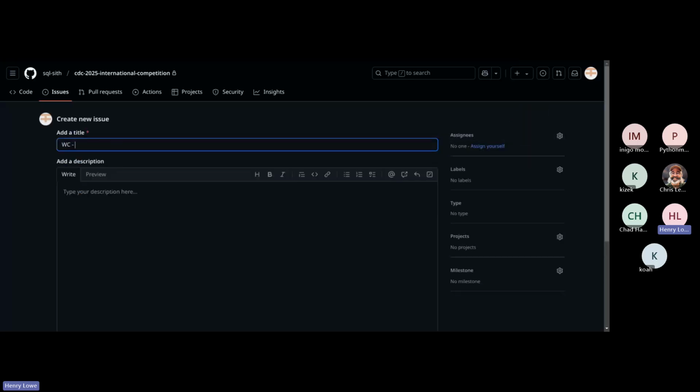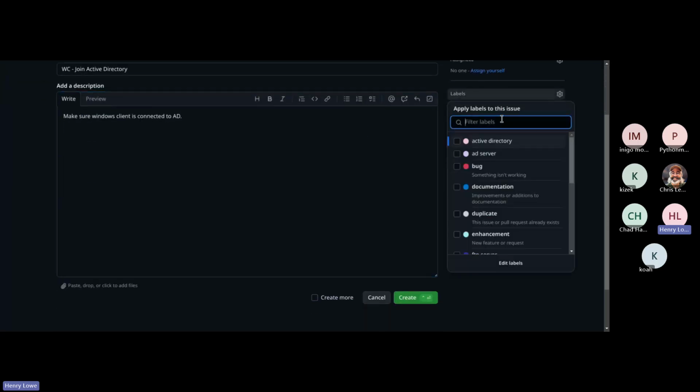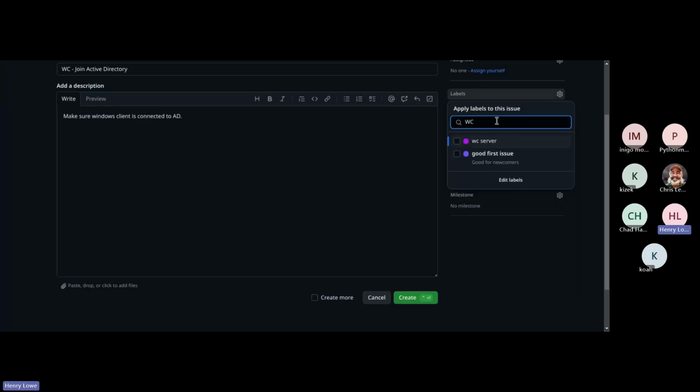Windows Client. The names don't pop up for me. No, it's not popping up. You know, the other one, name it like Join Active Directory. And just write a description like, make sure Windows Client is connected to Active Directory. Perhaps we'll add a label there.